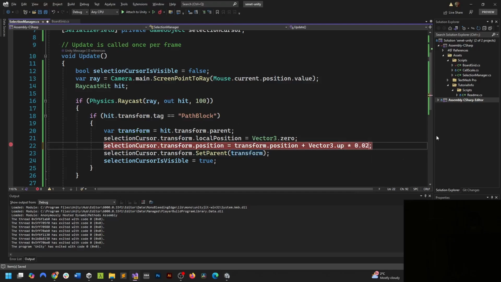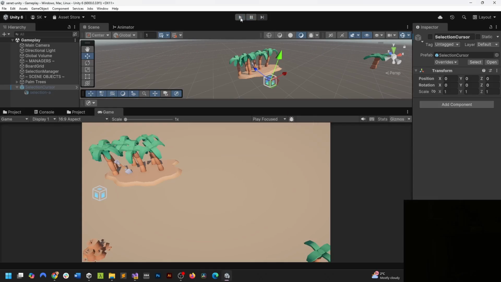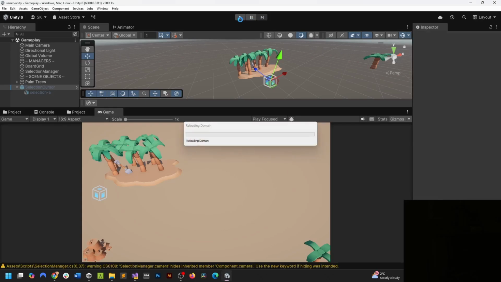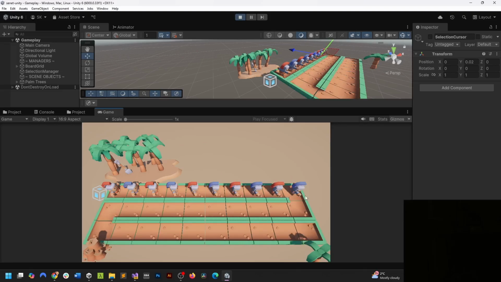Times 0.02. I think setting the local position after setting the world position is a bad idea, and that's what was causing the problems. Alright, it's definitely doing this again.